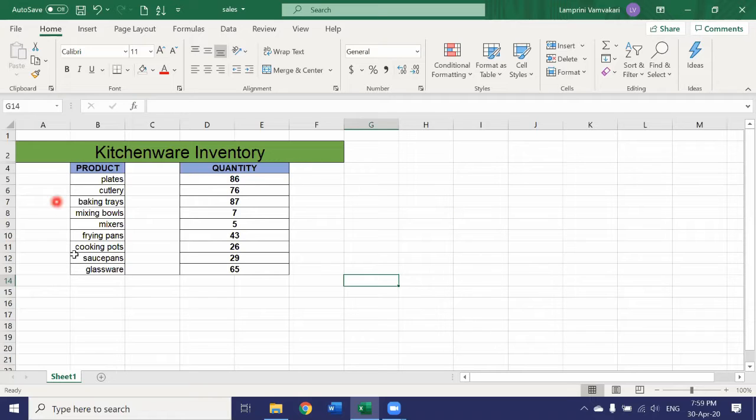So we have this quite simple spreadsheet. Here we have some products, and here we have the quantities that are available. Now, imagine that these quantities change. For example, the plates, we sold a few, so we don't have 86 sets now. We only have 82.